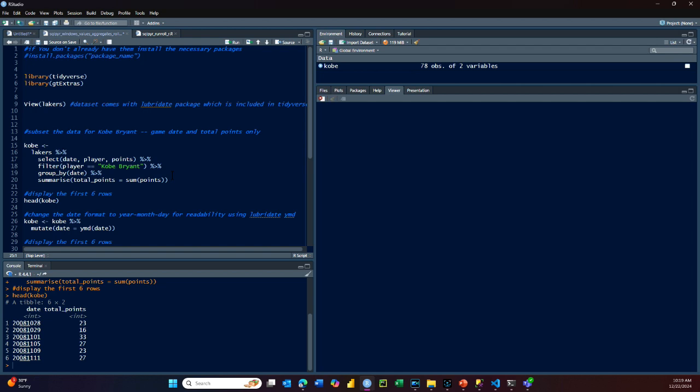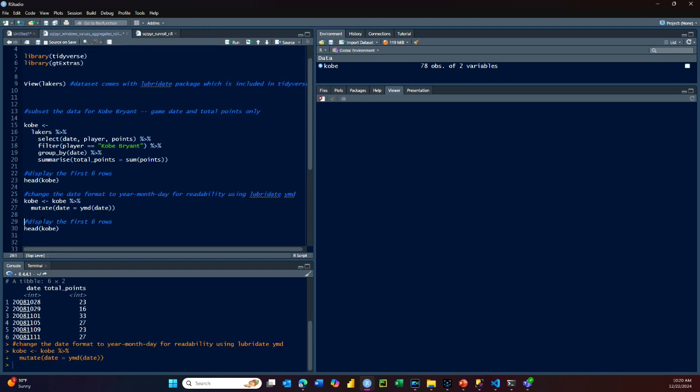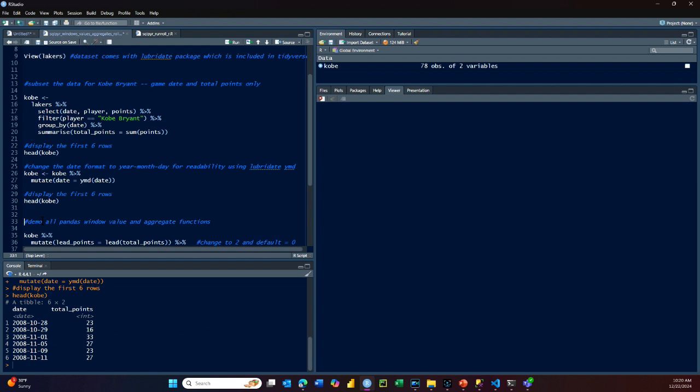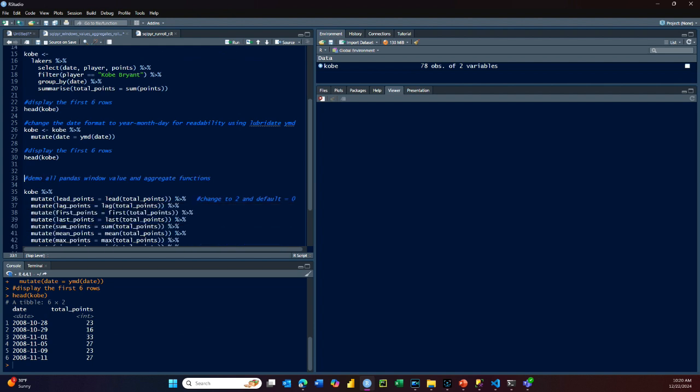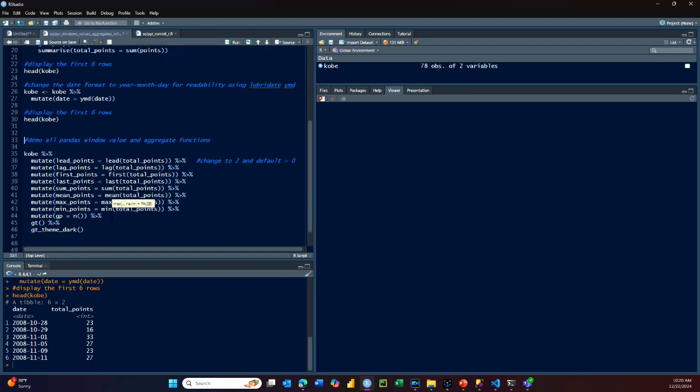I don't like that date. Lubridate's got some great functions for dealing with date formats. I'm going to change it to ymd for readability. So I could say Kobe, pipe, mutate date, and all you have to do is say ymd. If it's anything resembling a ymd format, it'll turn it into a proper readable format. Let's see the first 6 rows of that. Head Kobe. Now we got a nice looking date. Beautiful, more readable.